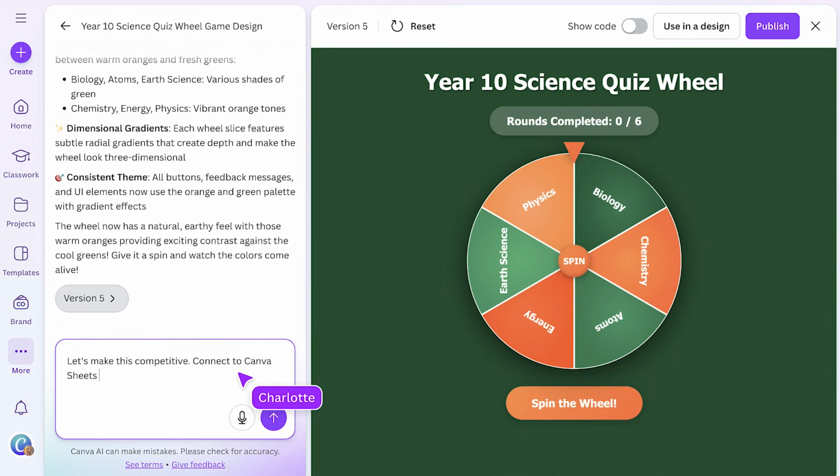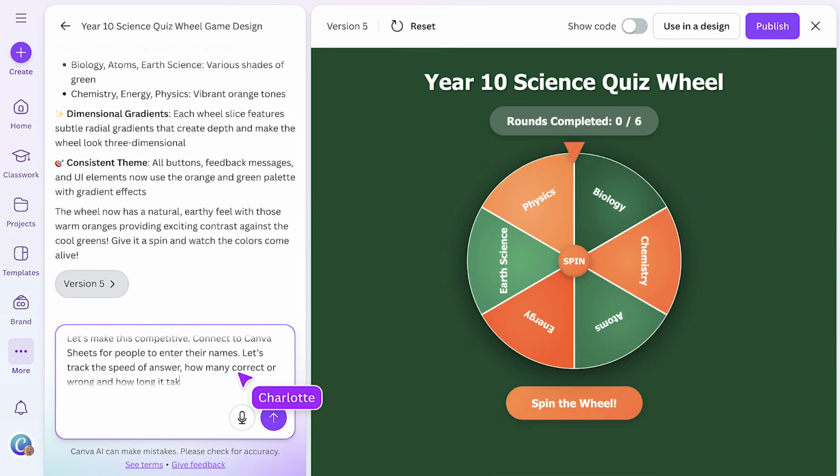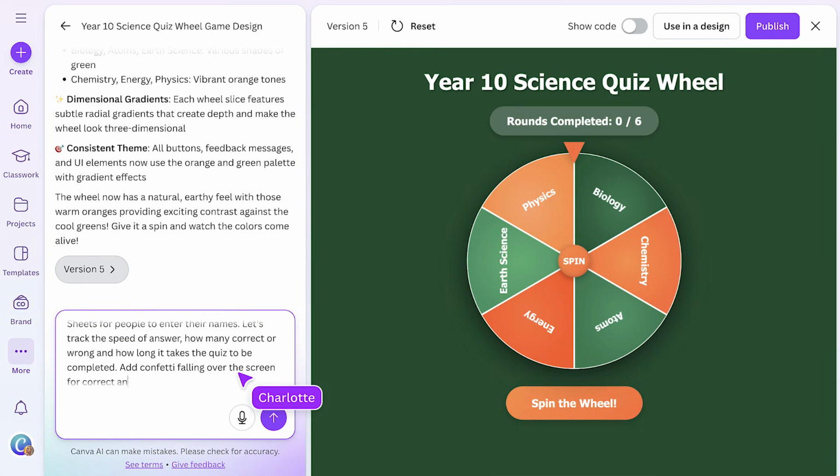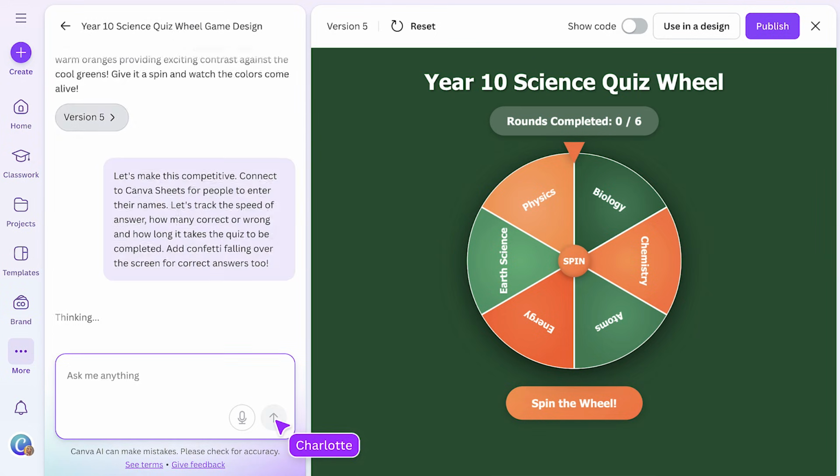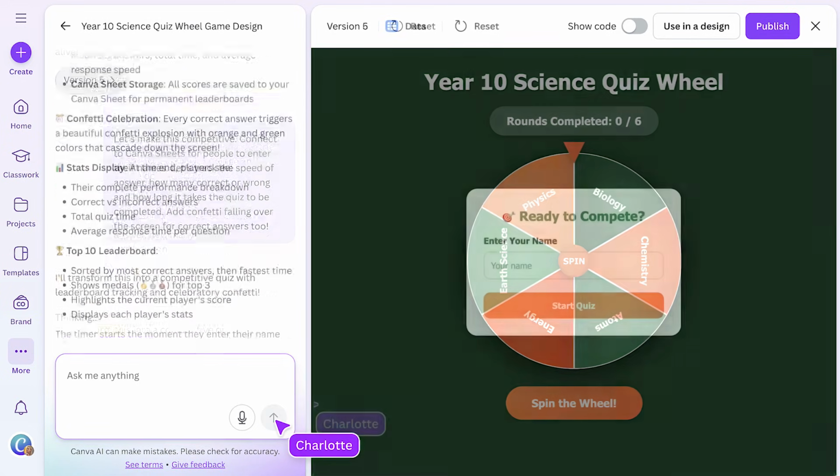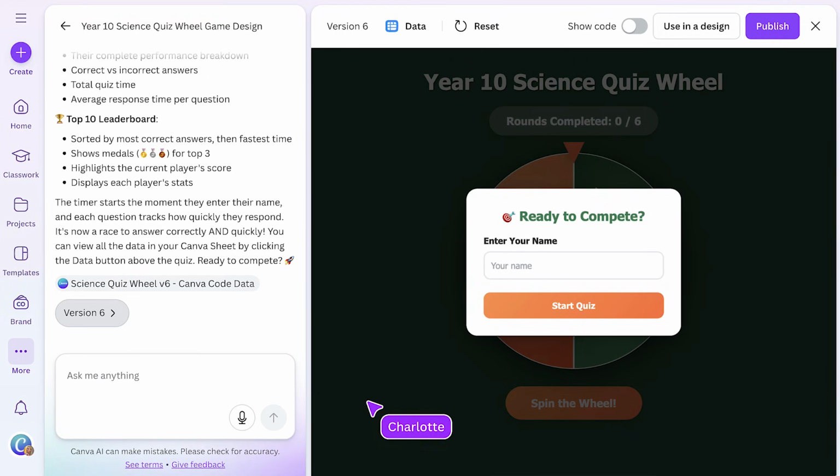Let's connect it to Canva Sheets, where we have a list of our classmates' names. And we'll track the speed of the answers, how many right or wrong answers, and the overall completion time. And for a little excitement, let's add confetti for correct answers. Awesome. Let's hit enter. And now we can give it a go.